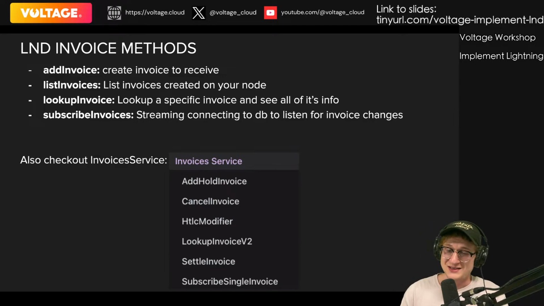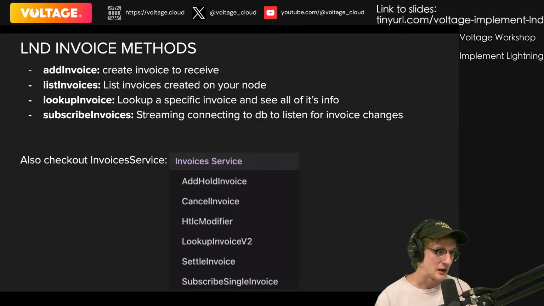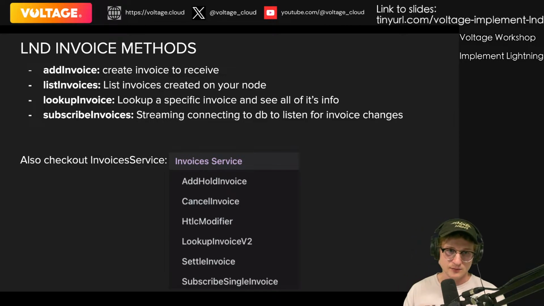For example, if an invoice is expired, you might be able to listen for that on subscribe invoices. But this is a very common scenario. So the web store, someone's checking out at the web store, an invoice pops up, the user scans that invoice, and they're going to go pay it. But then you, as the web store, are using one of these methods, probably either lookup invoice or subscribe invoices, to look at that particular invoice.